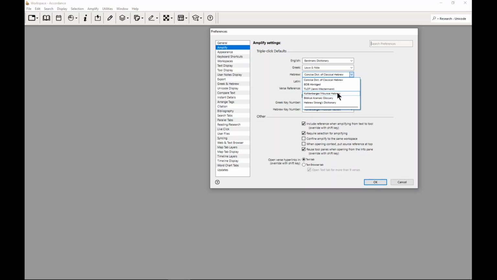The Kohlenberger Mounce Hebrew is also a good one. If you have that, use that. It's better than Strong's. But if I have the choice of what's in the screen in front of me, I'd go DCL number one, BDB my second choice. Third choice would be Mounce. Fourth choice would be Strong's, if that's all I had. And any of them will work for you.